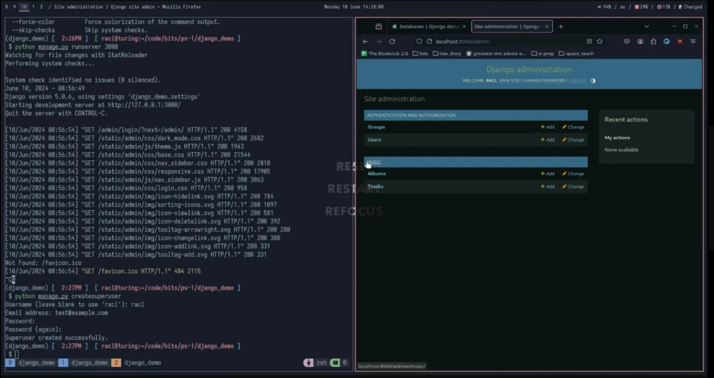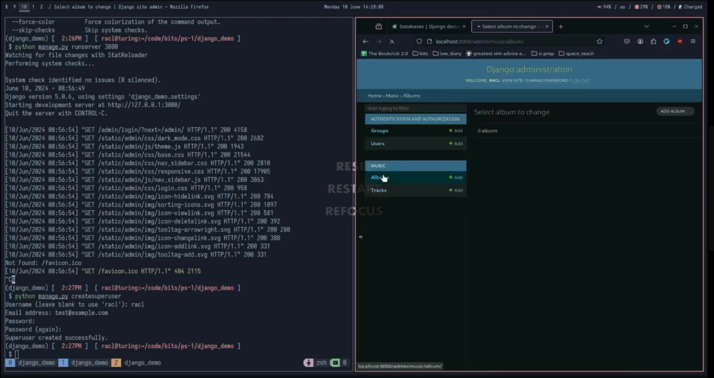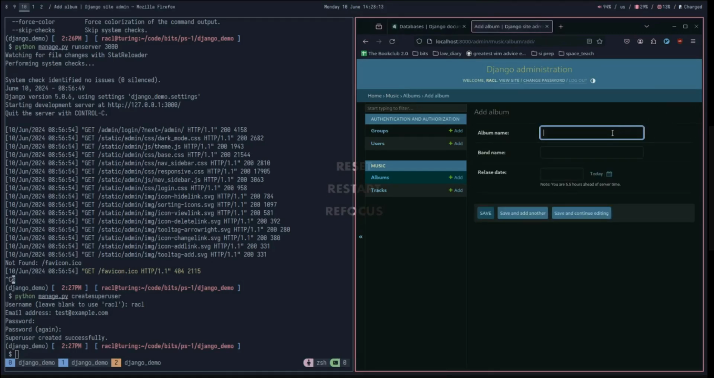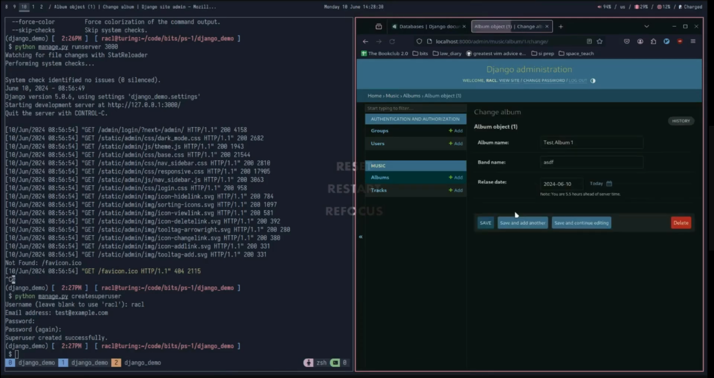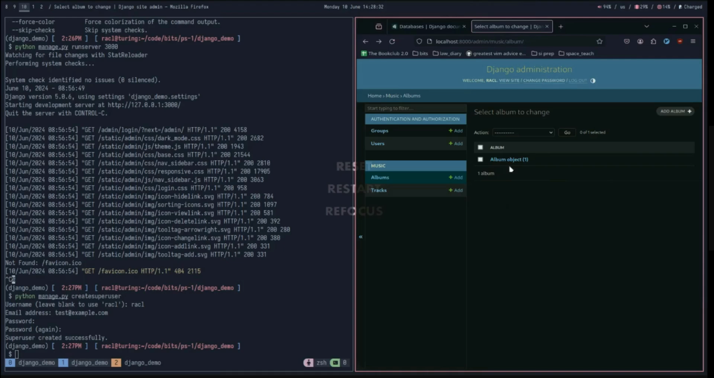As you can see, we have the music app listed in a separate section with albums and tracks, both of our models here. Now we can create an album. We can go on to the album section and we'll have an add album button. We can just say test album 1, a random name, and I'm setting the release date to today. I can save this and we can see an album object is created. This is nothing but a string representation of the album. This is what Django provides by default, and we can overwrite almost everything there is.